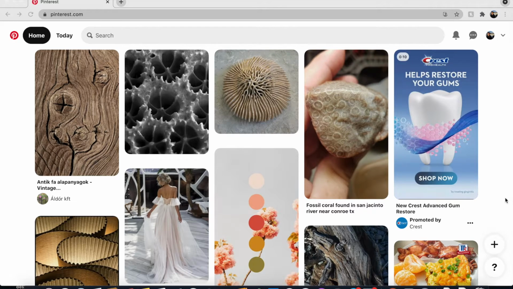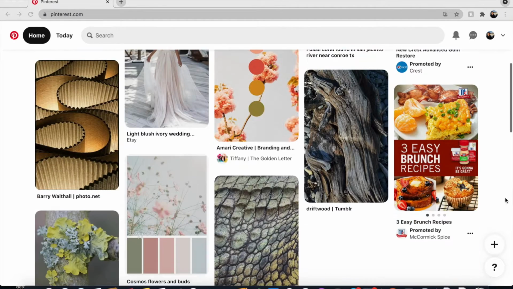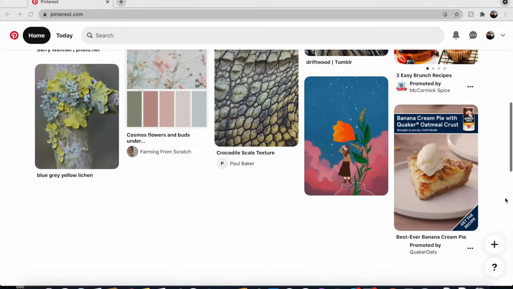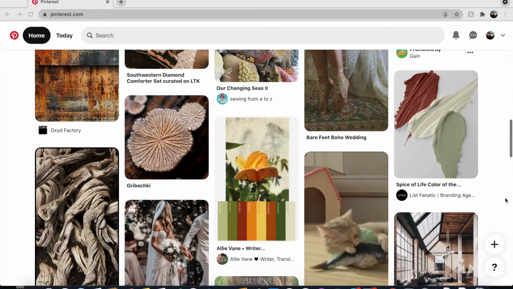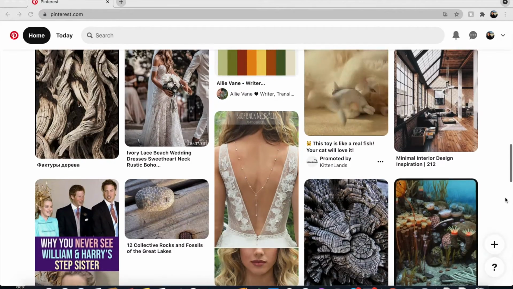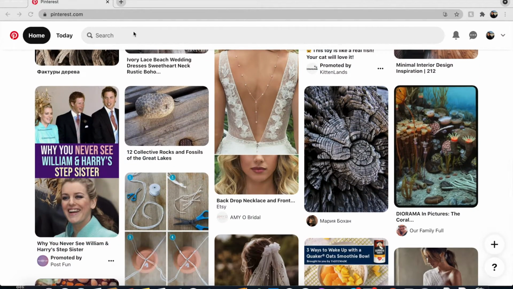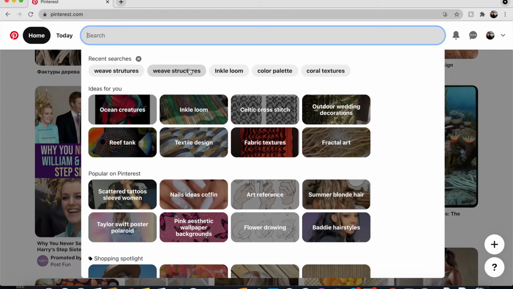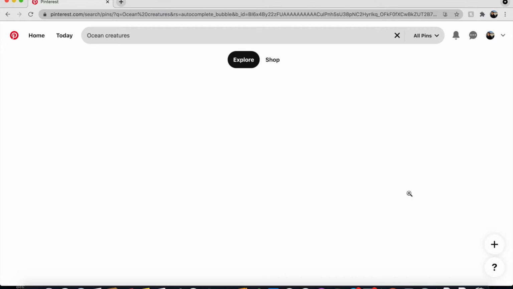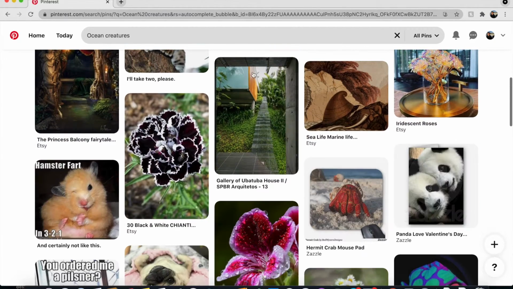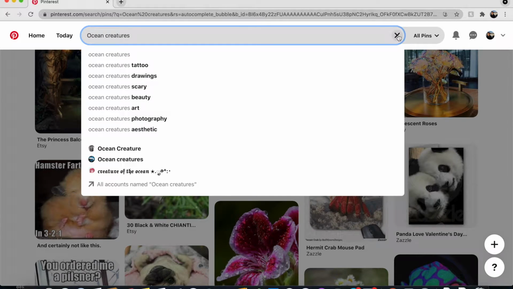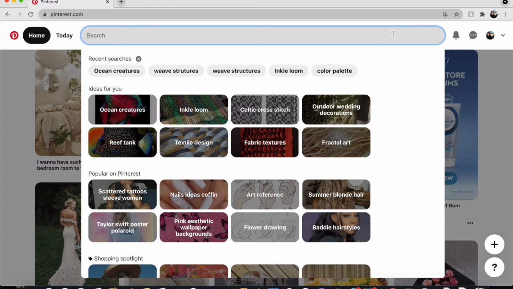I always go to Pinterest to help me get inspired or think of a concept for a project, and I'll usually just scroll the home page to see if anything catches my eye, such as colors, cats playing with fishes, or textures. If I don't find anything interesting, then I'll start putting in keywords, such as ocean creatures. See if anything catches my eye. If not, I'll just keep searching different keywords.